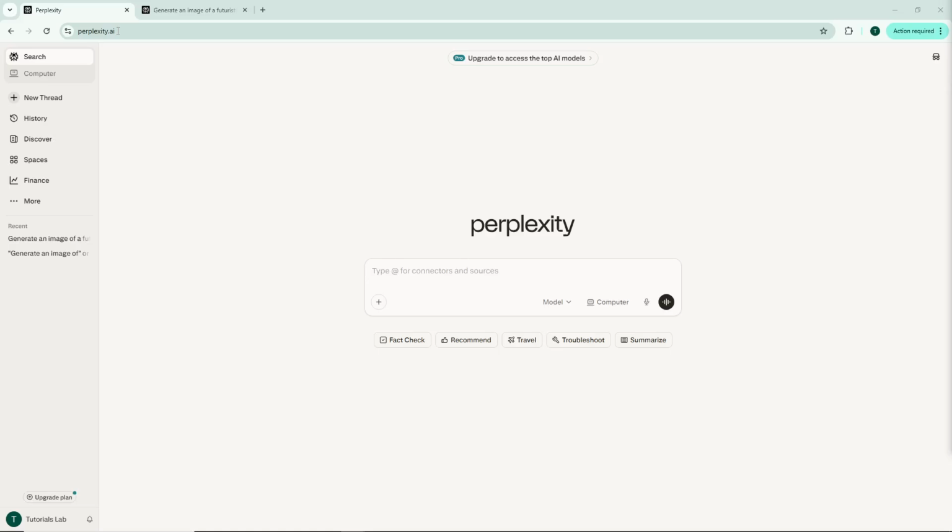First, open your web browser and navigate to perplexity.ai. Once the page loads, you'll need to log in using your credentials. Simply enter your account details to access the platform. This step ensures you have full access to all of Perplexity's features, including the image generation capability.